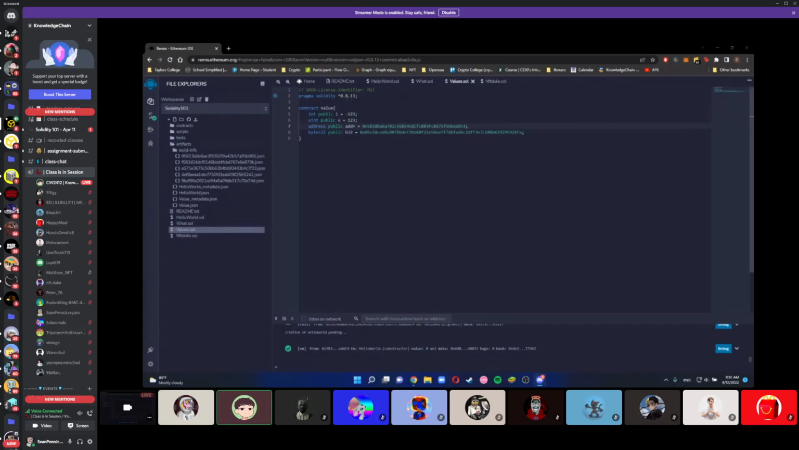Stellar, you have to change it to 0.8. So the range that you guys should be able to use is 0.4.0 to about 0.8.13. This is actually the available Solidity compiler versions that are out on the blockchain right now. So if you use anything below or above this, it will not work.